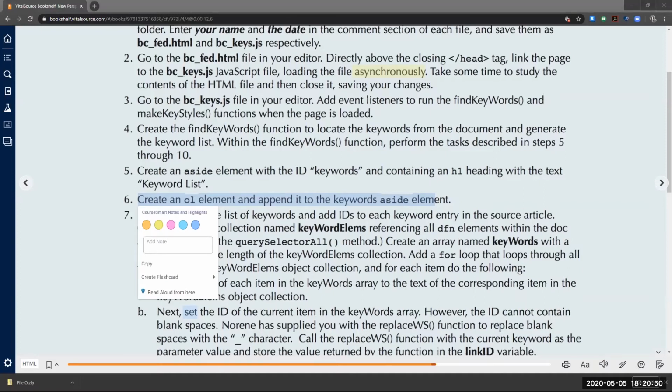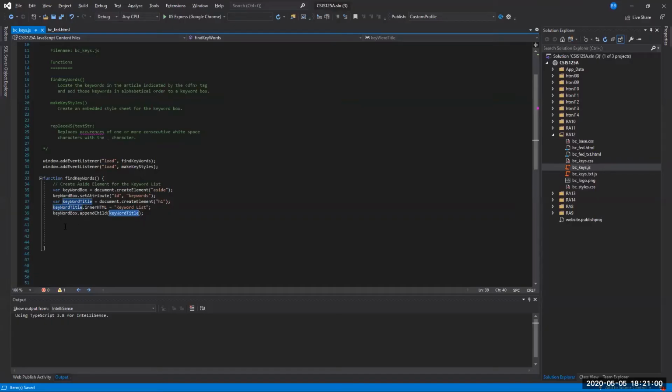And we're going to have a comment here for that as well. In fact, I'll just grab both steps here, the creation of it and the appending of it. Okay, so there's our comment, place the keywords in an ordered list. And then we've got the var keyword list equals document dot create element, and there's OL to create the actual element, which is an ordered list element.